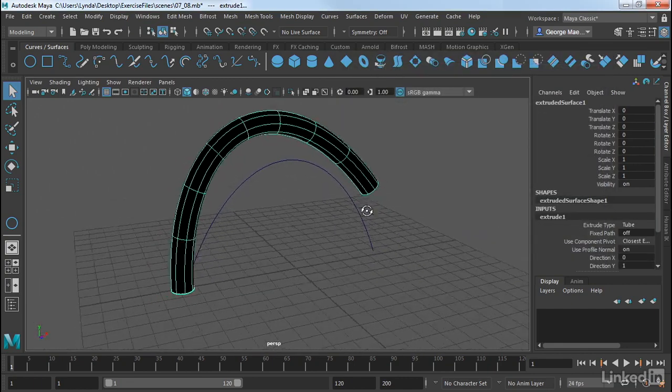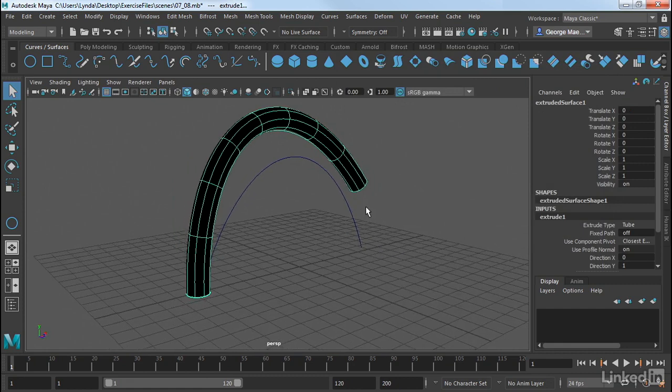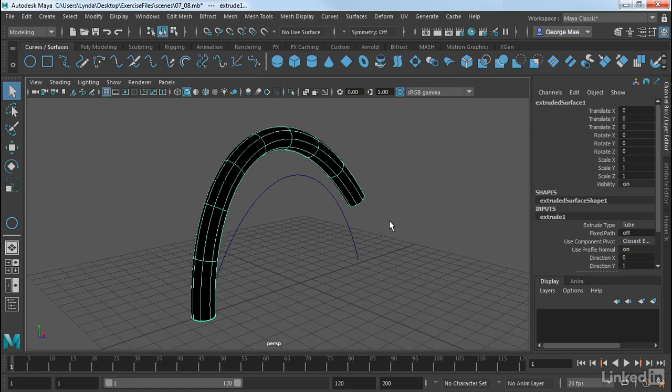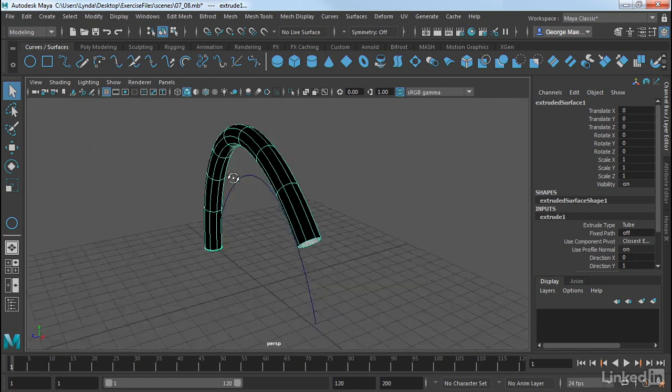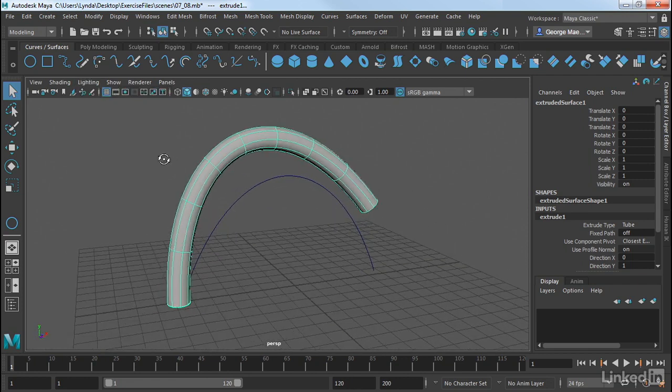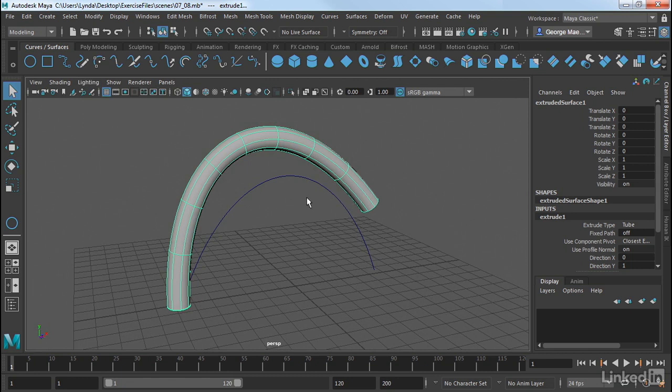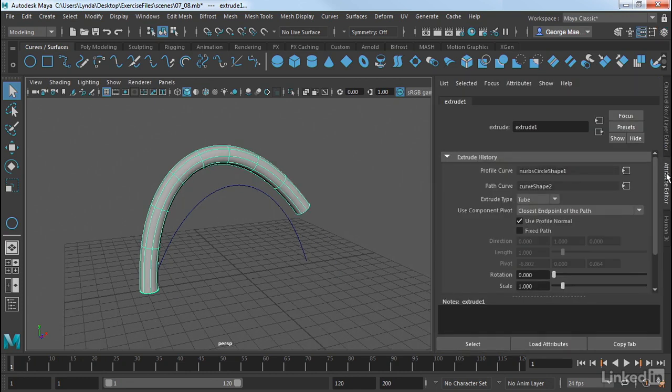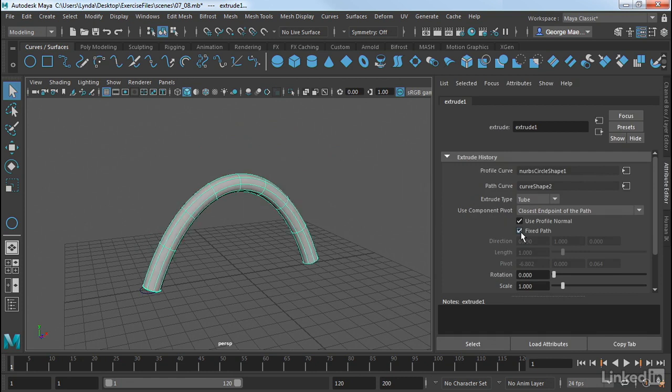Now this extrude doesn't quite line up here. One of the things is, you notice the surface is flipped. So if we want, we can do lighting two-sided, and that should show it a little bit better. But also notice how this extrude doesn't quite match the path. So we can go into the attribute editor, and the most important one is fixed path. If we click on fixed path, it should sink in.